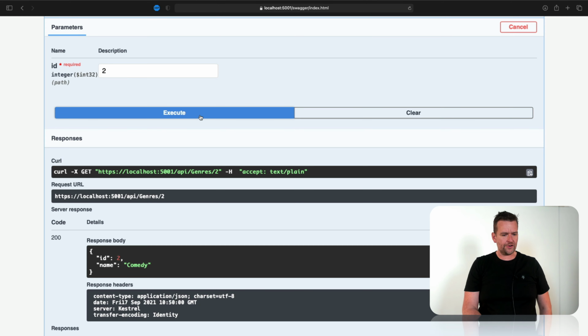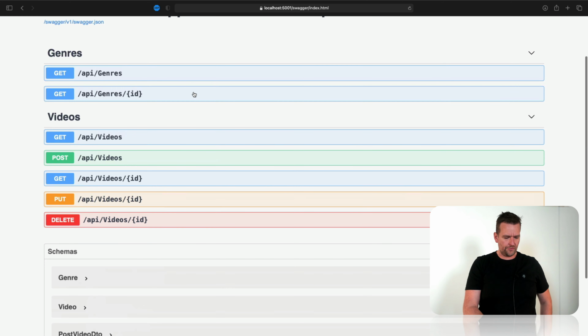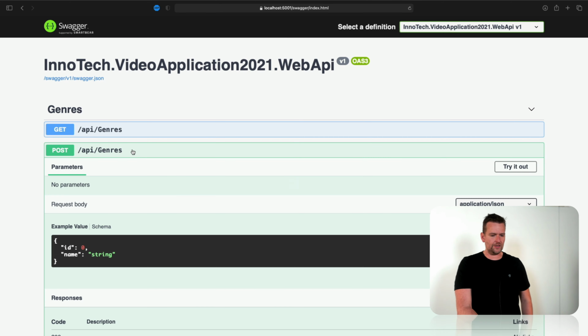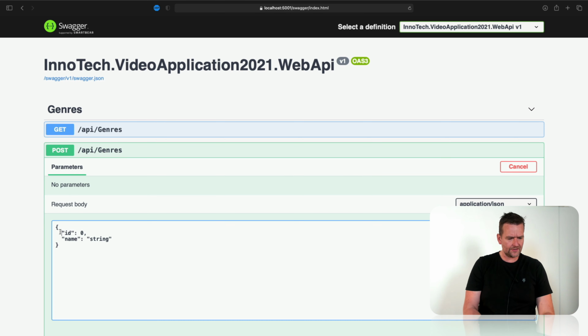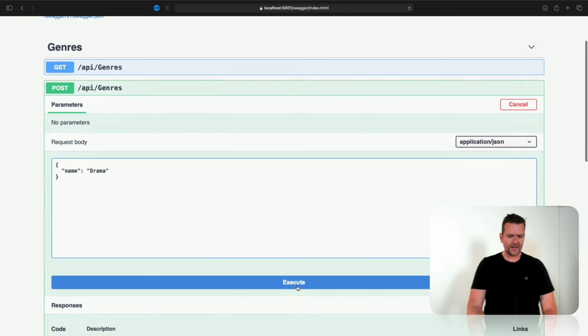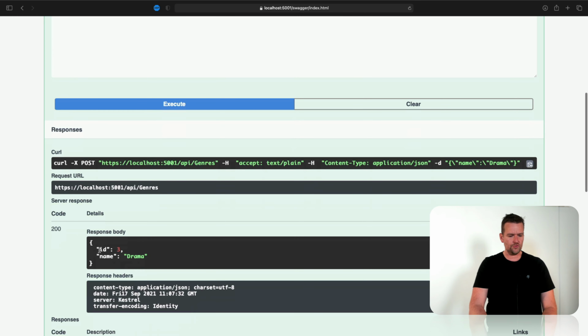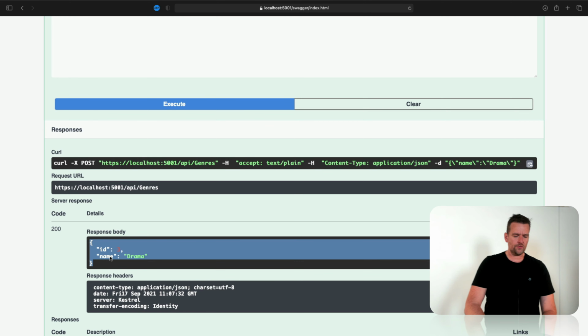Let's jump back to Swagger. And what we're going to try and do now is a refresh, because now we should also have a post available. There we go. What do we need to do in order to post a new genre? Well, we actually don't even need the ID, so let's remove that. Let's just send a name. Let's say drama. That'll be the new genre. I'll do an execute, and hopefully now we have a new drama right here with the ID of 3.